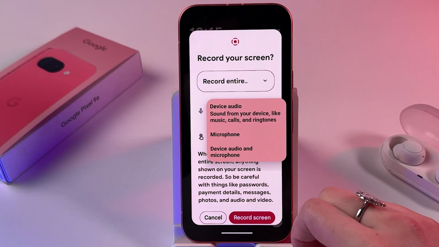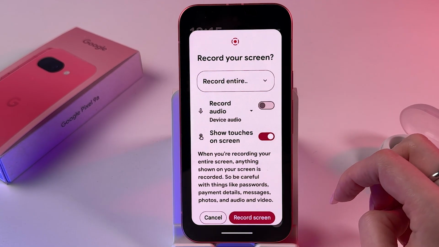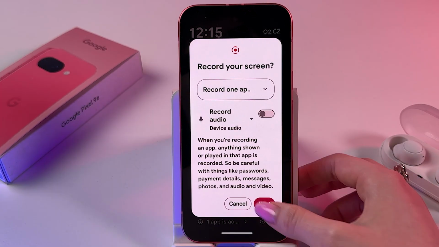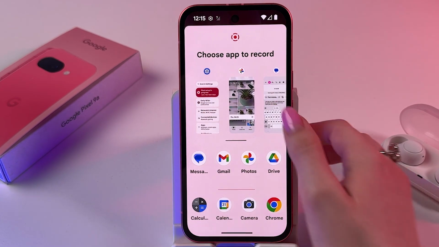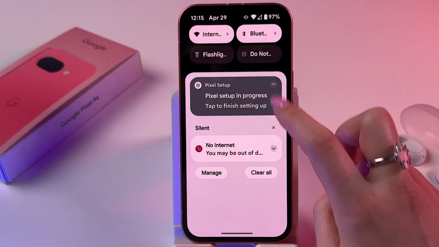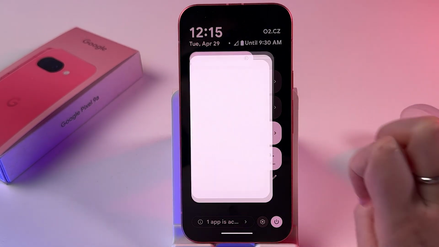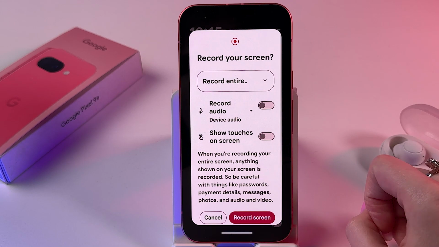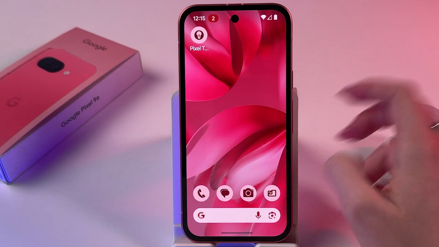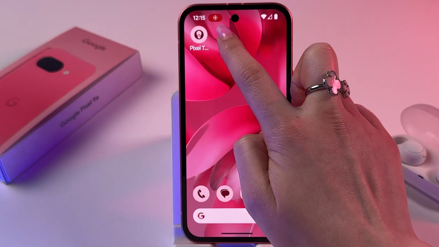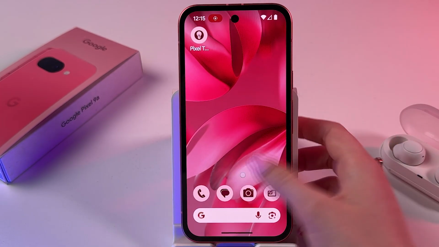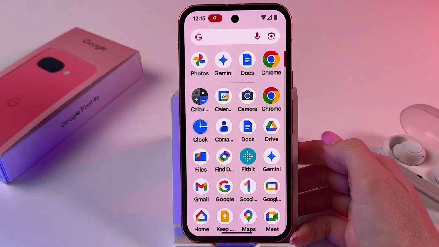also choose media output. If you decide to record one app, then by clicking next, you would need to select the app you wanna record. Or if you choose entire screen, then you just need to tap the option record screen, and after a 3 seconds countdown, you will feel vibration and recording will be started.